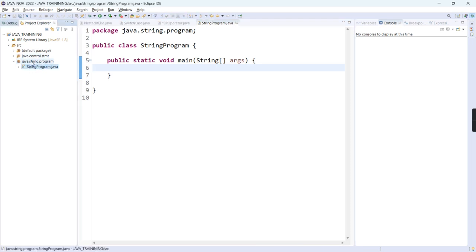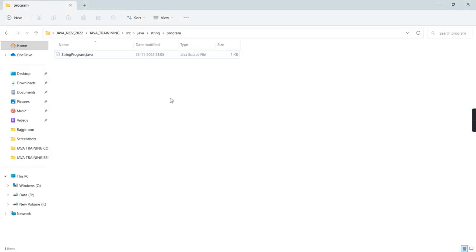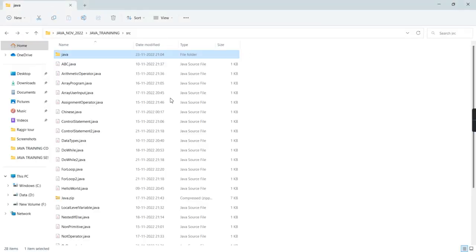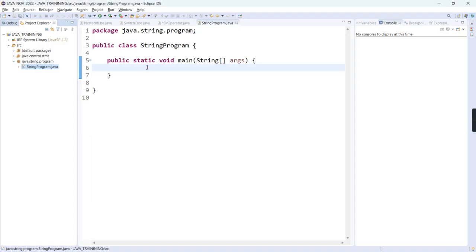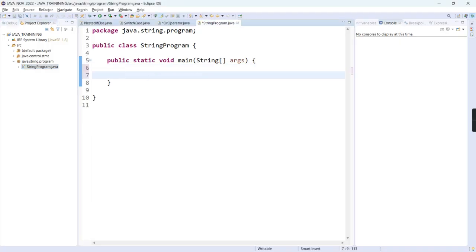Any doubt on this one? This package one, how can we create a package? How can you create any class inside that package? I have shown you also the folder structure. If we are creating any package, what is the folder structure of that? So we have given java.string.program. So java.string then program. Here your program, string program. Got it?